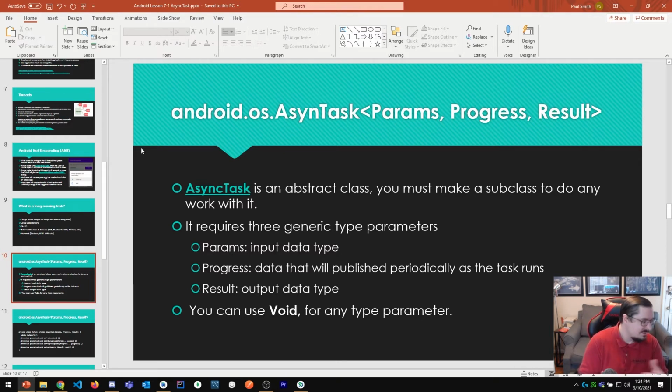which may seem obscenely high because, so far, if we're just dealing with things like List, right? List only has 1 generic type argument. There's 3 in here. So the 3 that you need are Params, Progress, and Result. Okay, so Params is a way of saying here's the data type of the input. Progress is for data that you're going to publish periodically as the job runs. And then Result is the data type that you expect to have at the end as the output.